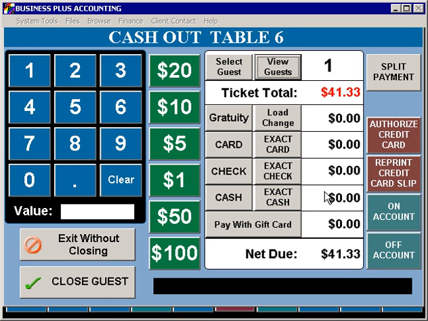In order to enter payments, you can use one of the exact payment methods. If an exact check or exact card is given, you can press the appropriate button, or you can enter a total here and then press the check, card, or cash button to enter that payment. Gratuity can also be specified in several different ways by entering a dollar amount and pressing the gratuity button, which will load that amount in the gratuity field.